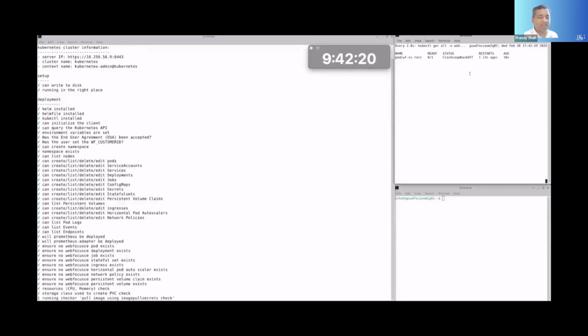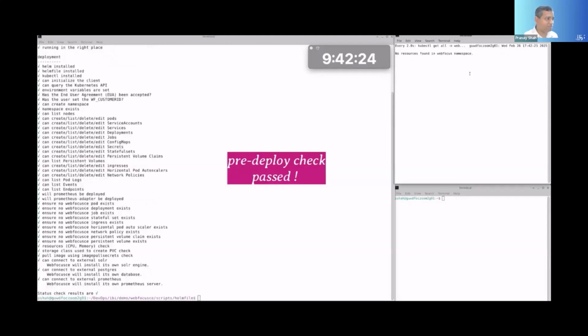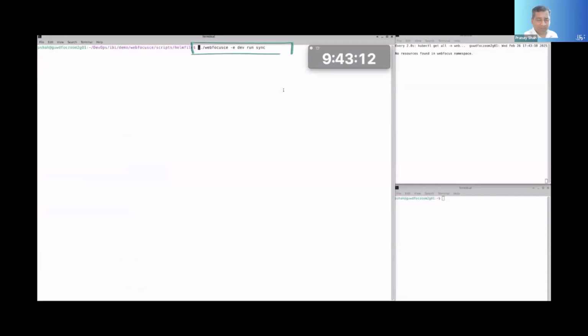It deploys a dummy application using one of our images. So make sure that we are able to pull images, pre-deploy check, pass. So I'm good to go. So the next thing I'm going to run is now actually a deployment.